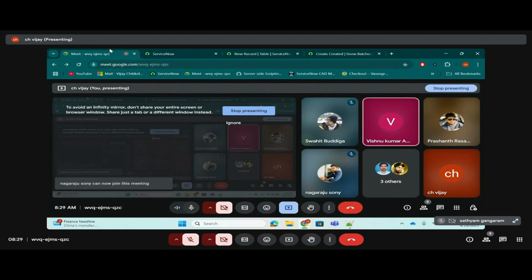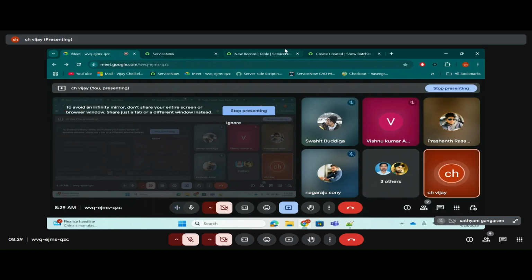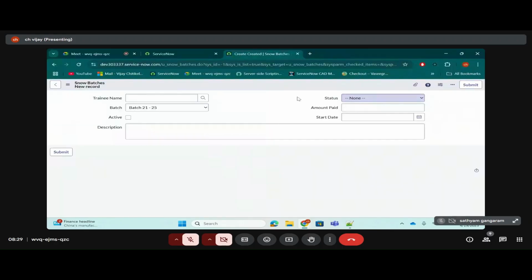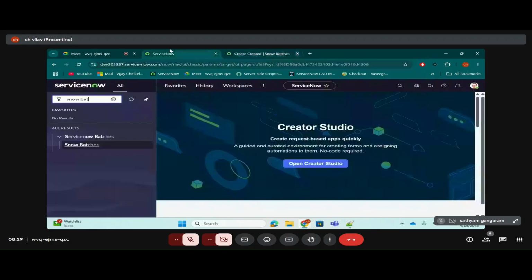Who is that? Vishnu here. Okay, you know because you already went through some trainings. Now, what about other people? Nobody asked this yesterday. Then what you can do? Simple. Take the name of the table. What is the name of the table? Paste it in the filter navigator, dot list.